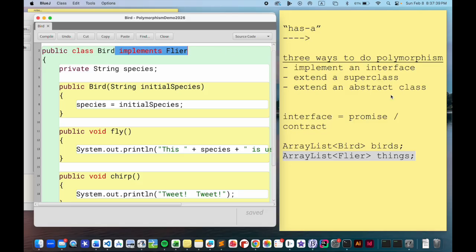One last thing before we move on to the second bullet point here. If I wanted to, I could actually implement as many interfaces as I please. So in this case, I just implement one interface. Birds can also walk, so let's say I had a different interface called Walker. I just add multiple with a comma, and then any methods that are listed in the Walker interface, I would also have to implement. So I'm just signing multiple contracts or making multiple promises. I just have to fulfill all of them if I implement multiple.